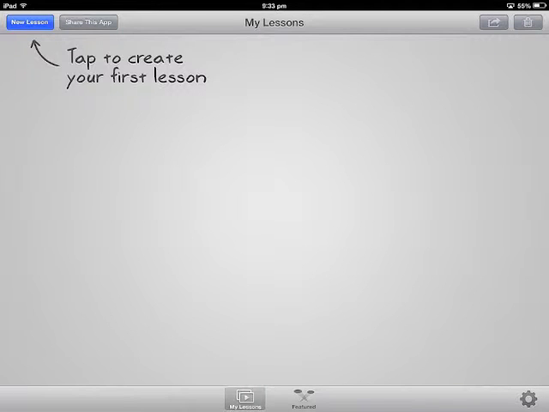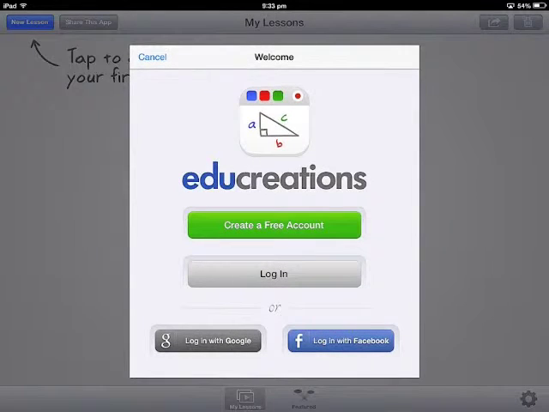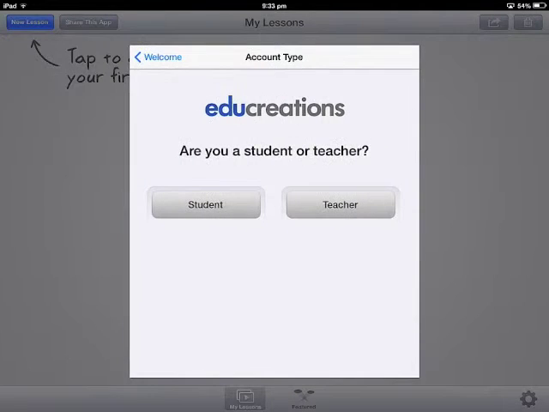Okay, so when you first join Educreations, you'll need to set up an account. When you open the app, you'll get this screen and you click the little cog wheel, the gear, and you'll see the menu there for settings, and you need to go to the login and sign up button at the top there. Now once you're there, you'll get these options, and you want to create a free account.